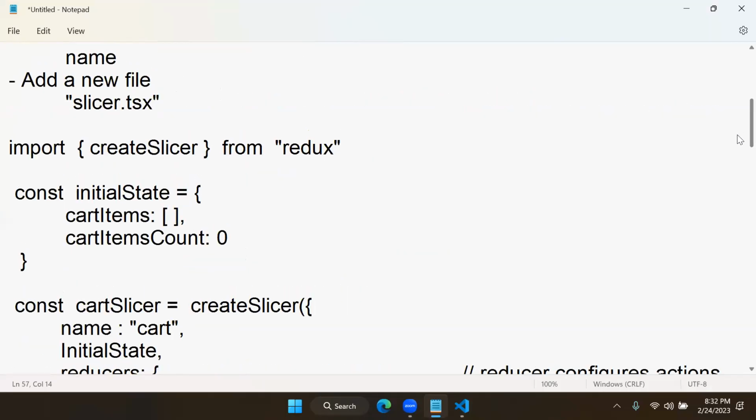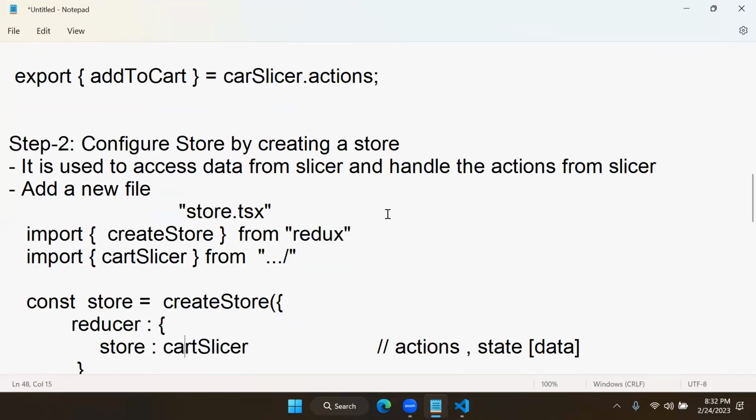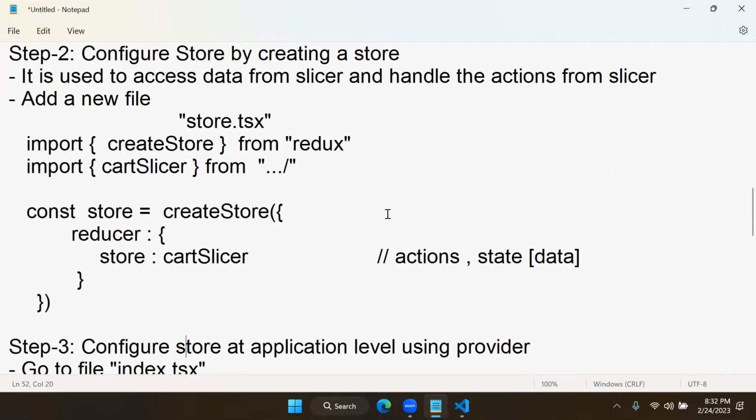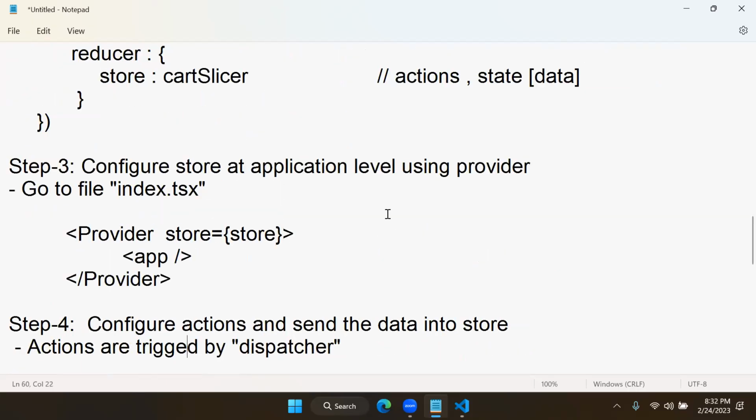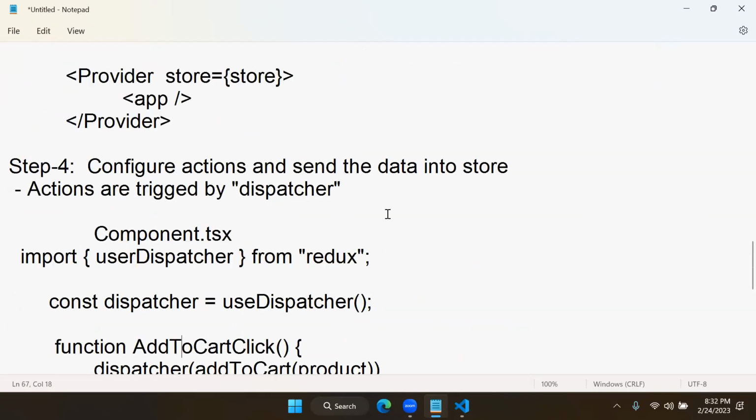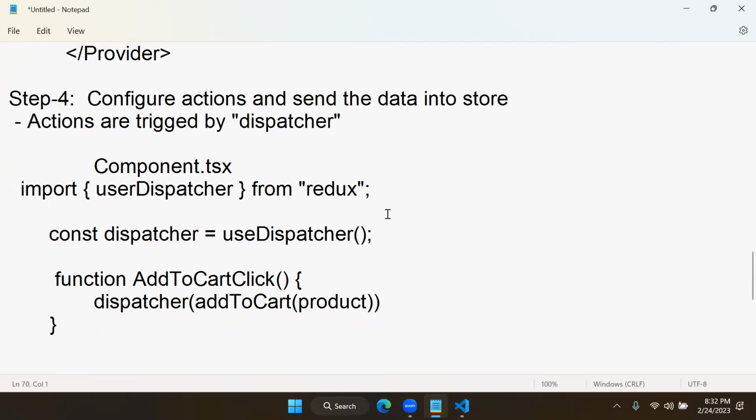So what is the purpose of slice? Configure the initial state and configure the actions. After the slice is ready, what do we have to do? Configure the store so that you can get the data from the slice and it can be stored centrally, and design a provider because your store needs to be provided to all components. And after that, design the actions that tell when and what data needs to be stored from your component. This is the process you need to implement.